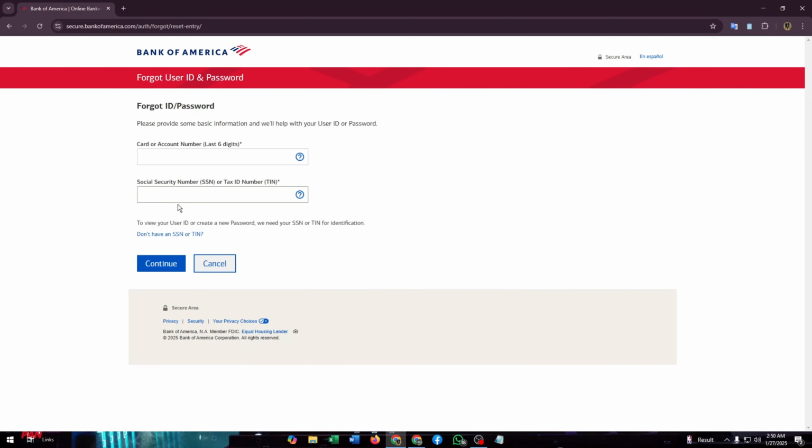After clicking on forgot ID or password, you will find this type of interface where you just need to enter your card or account number. You must enter the last 6 digits, then the SSN, that means the social security number that you have saved in your account. Then simply click on continue.